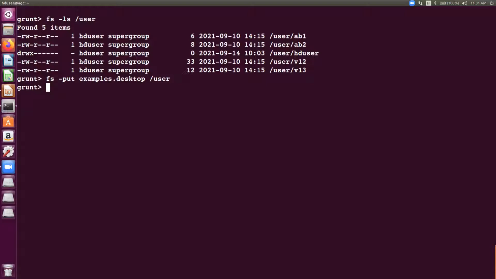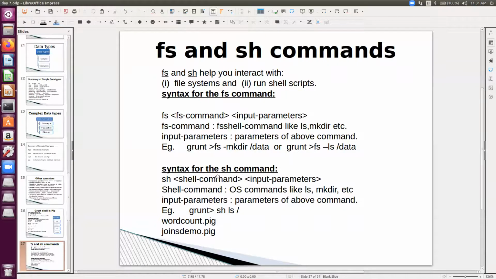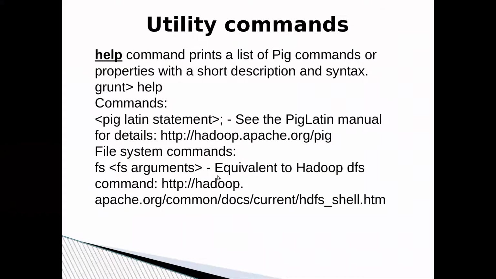Then next are some utility commands. You can use the help command. It would print a list of Pig commands or properties with a short description and syntax. Let's try that.